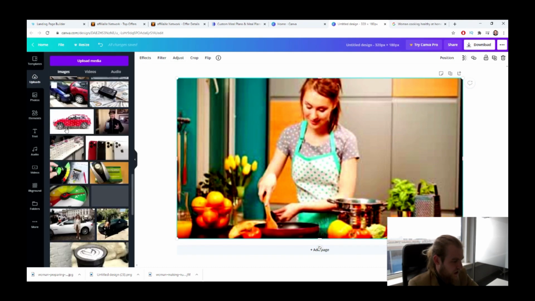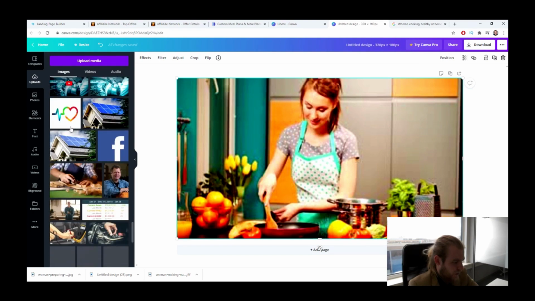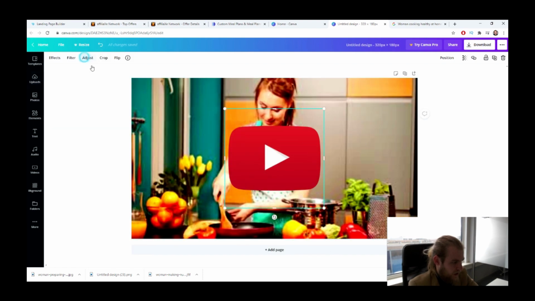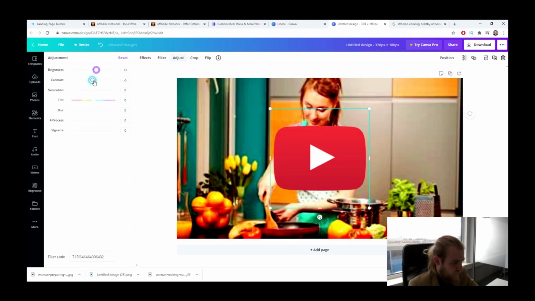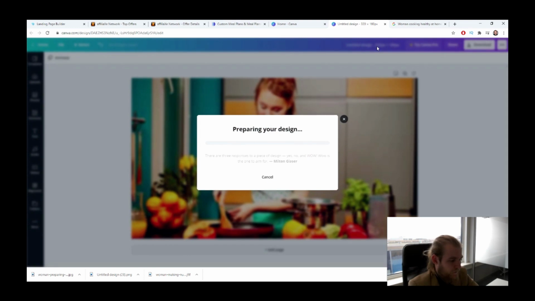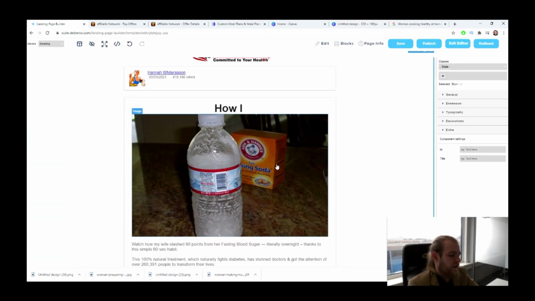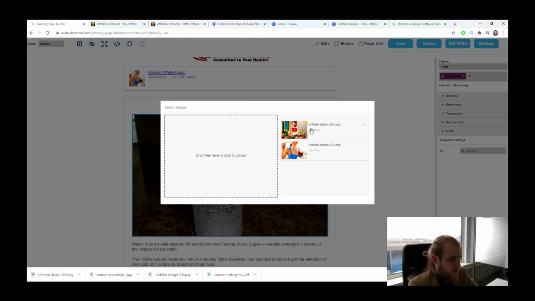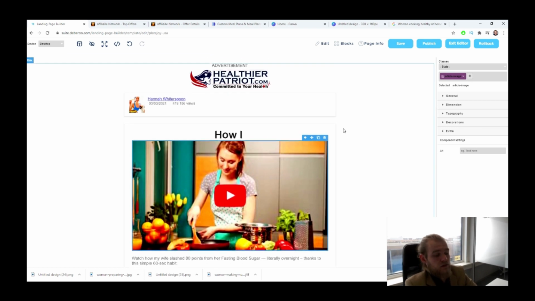All right, so for the VSL we're gonna add a play button. I have it somewhere here in this list. There we go. All right, and I'm gonna adjust the play button as well. All right, cool. Make it a little bit smaller, get it exactly in the middle, and let's download this. All right, so now that we have that, we can drop it in right here. Whoops. All right. Okay, that still looks decent.